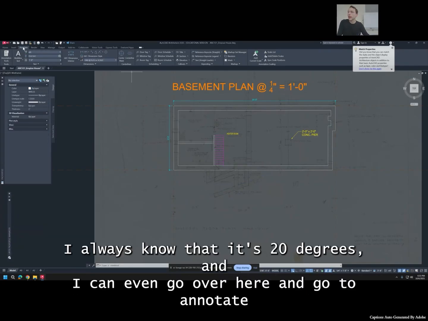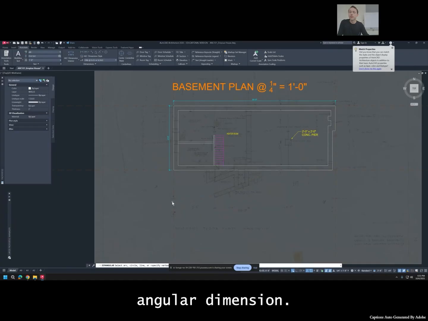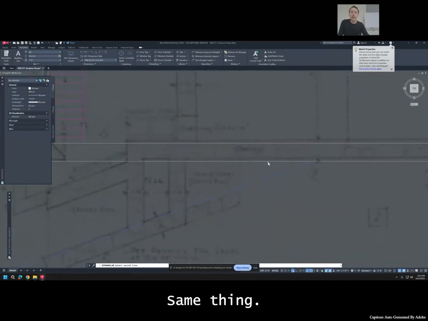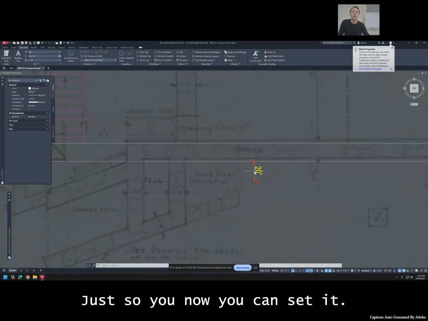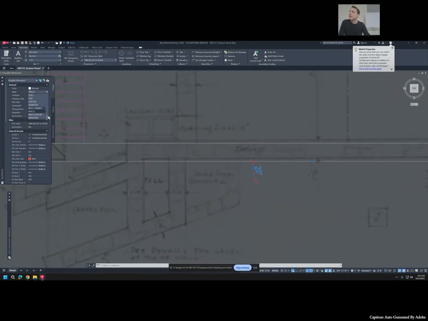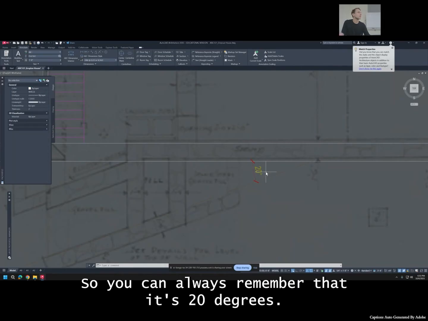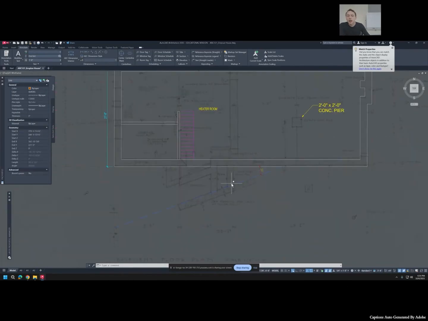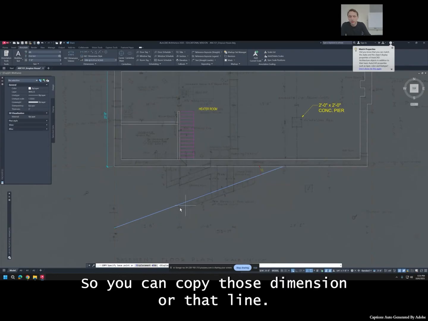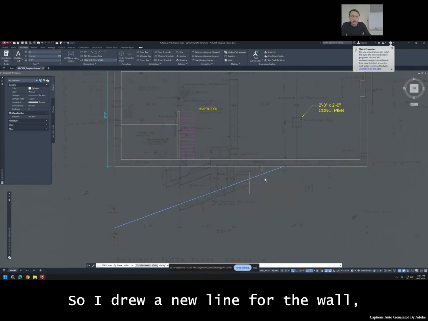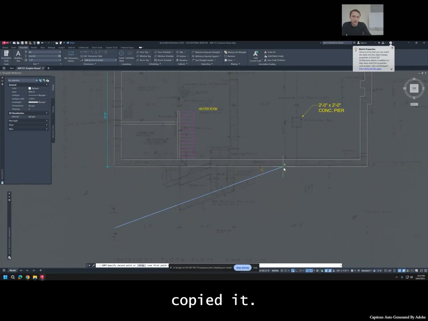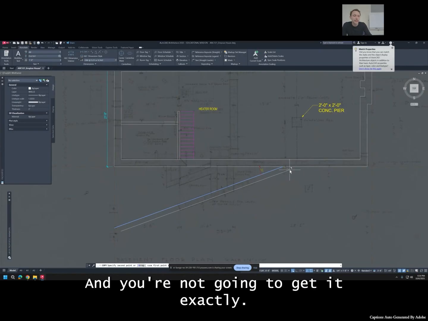And I can even go over here, go to Annotate, Angular Dimension. And same thing. Just so you know, you can set it and then lock it. So you can always remember that it's 20 degrees. So you can copy those dimensions or that line. So I drew a new line for the wall, copied it, and you're not going to get it exactly.